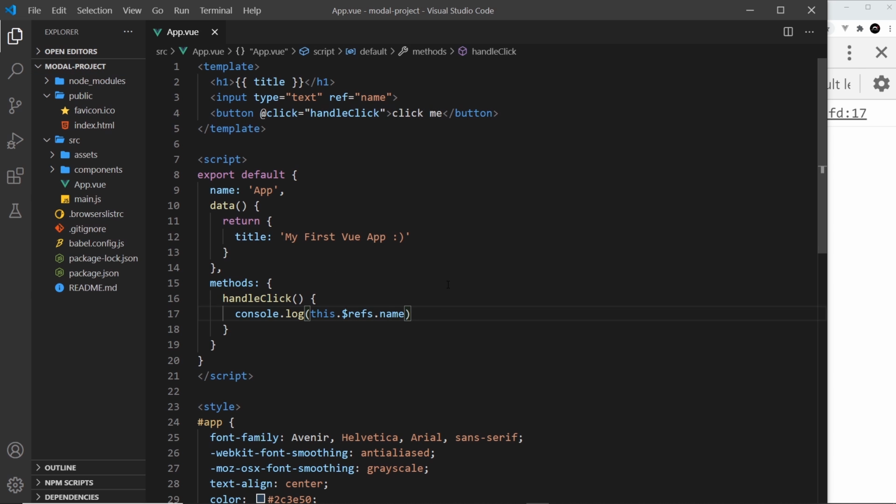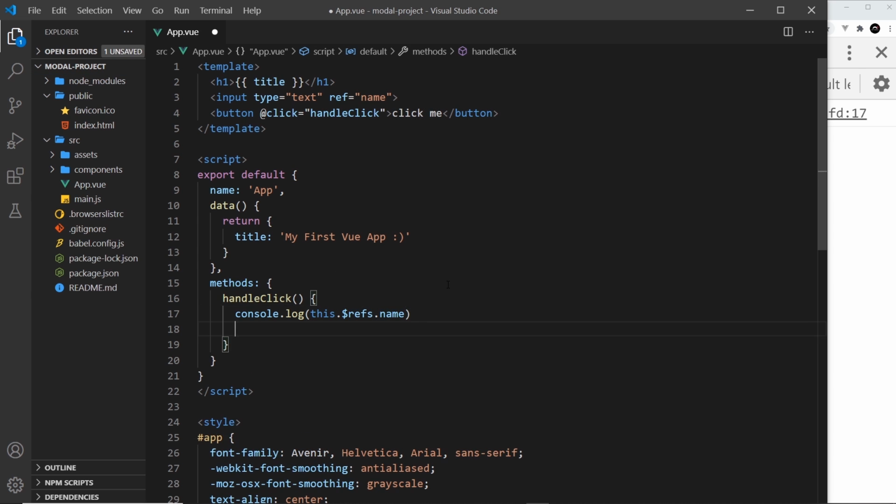We can do things like add a class, remove a class. So let's try this out. I'm going to say this dot $refs.name, and I'm going to say classList, which is a JavaScript property. Then I'm going to use the add method to add a class. Again, it's regular JavaScript. There's nothing Vue-like about these methods. And I'm just going to say add the class of active. So now when we click on this button, we use the ref to get a reference to this element, and then we add the class of active to that element.